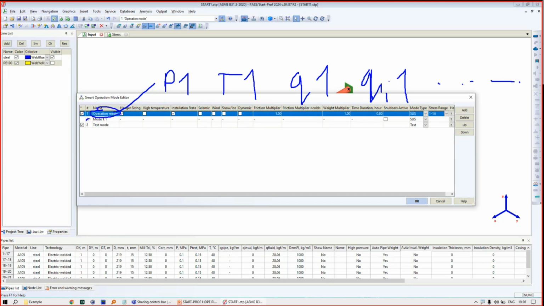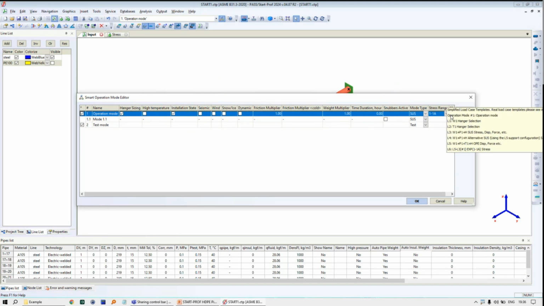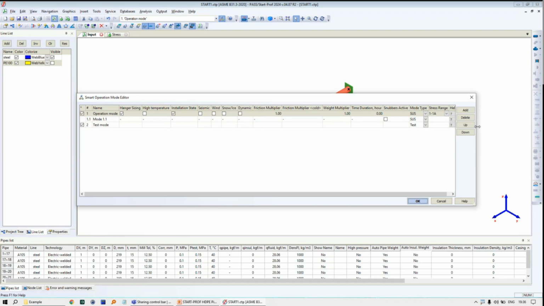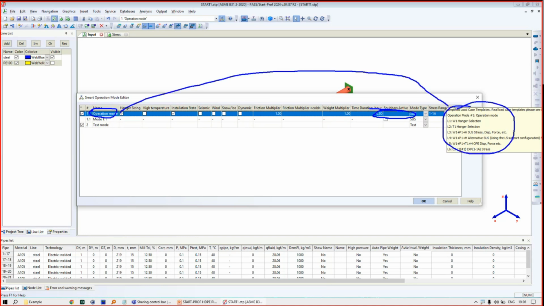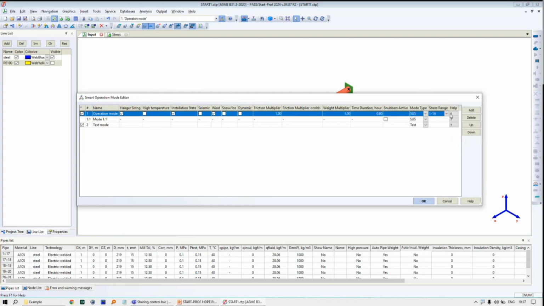Then you can define the second operational mode with different pressure, different temperature, different fluid data and other properties, and so on. So you work with operational modes, not with load cases. But load cases are created automatically by the software. Let me show you, this is the load cases for the first operational mode. These load cases are hidden inside this operational mode already. It is done automatically.